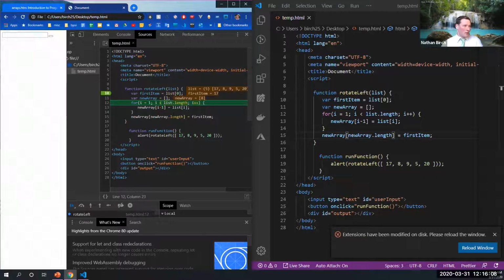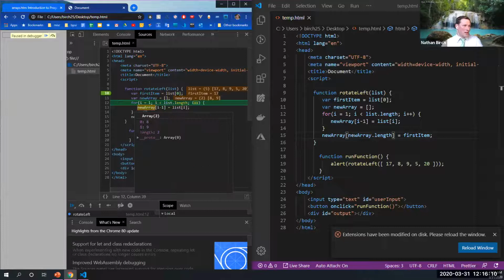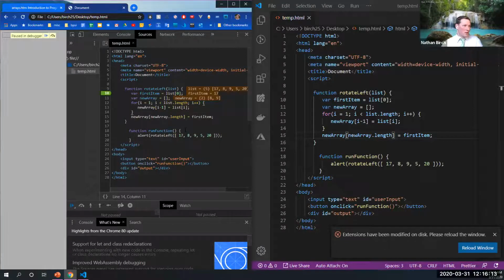All right, we'll go again. New array is now 8, 9, good. Go again, 8, 9, 5, I'm looking at it right here. 8, 9, 5, 20, good. Okay, this is probably where we had our error. Let's see what happens. Okay. Oh, we jumped down.